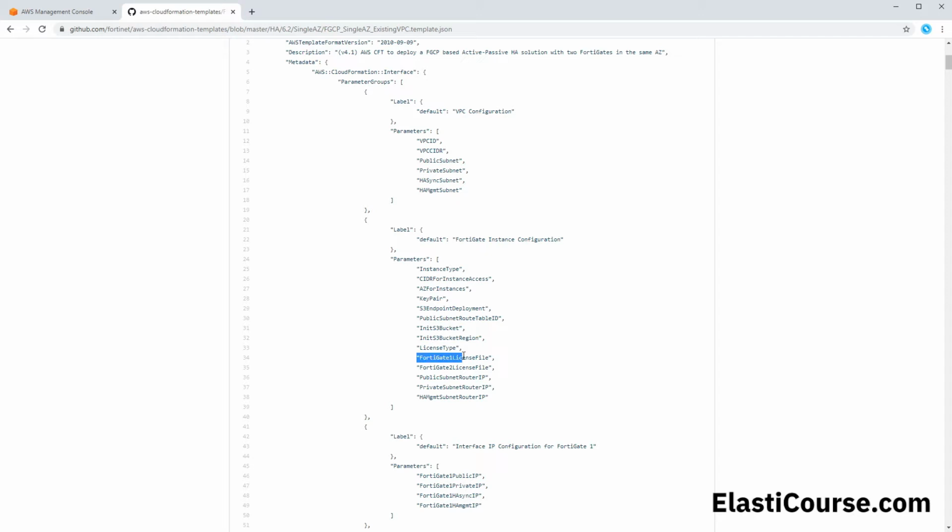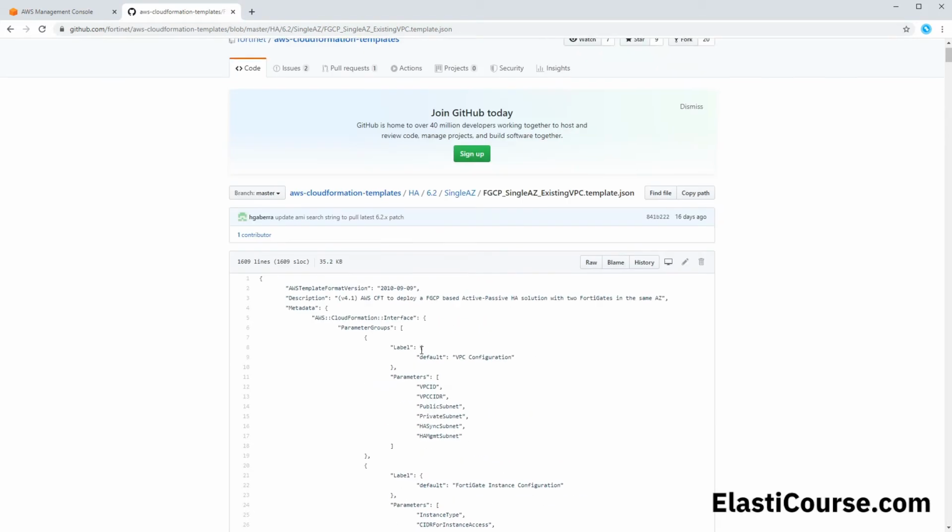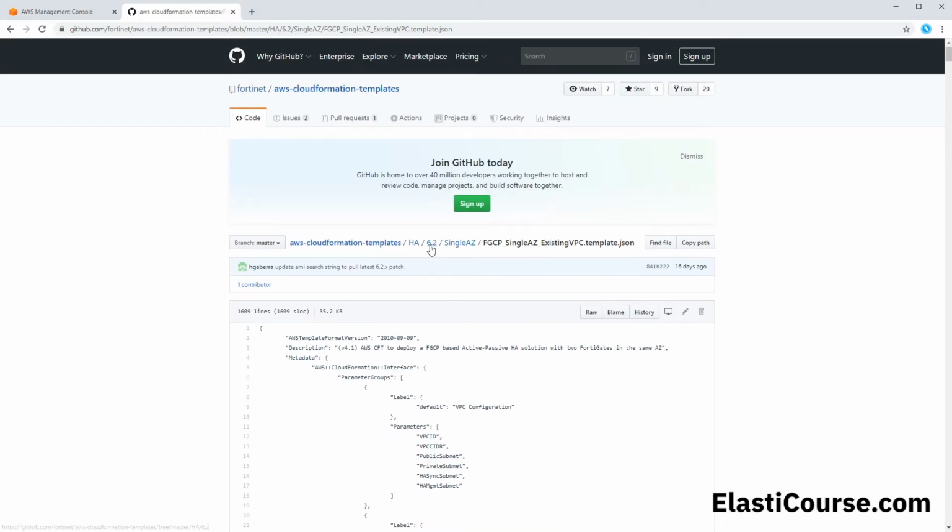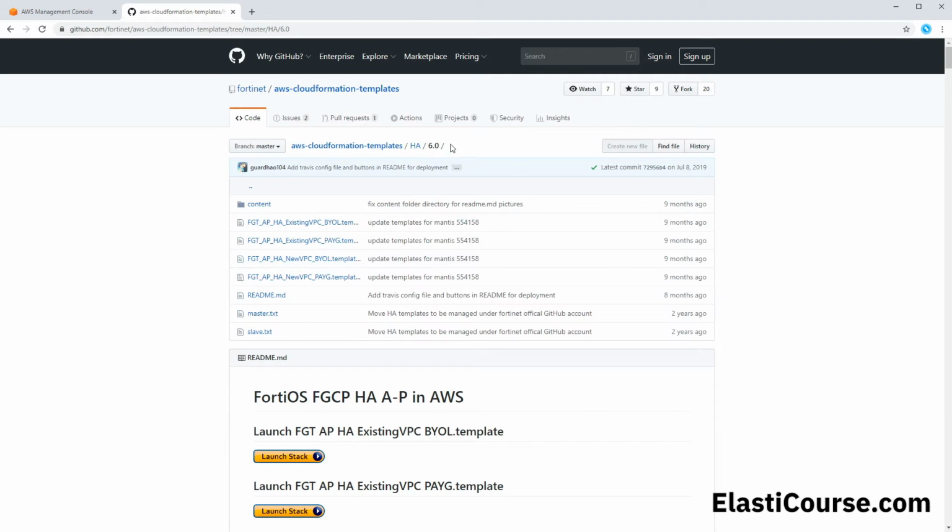This template uses a FortiGate license file. That means this template is based on the bring your own license model. And as we have no license right now to use, we could not use this bring your own license model. We have to choose a different version than 6.2. And version 6.0 is formatted correctly because it has existing VPC, bring your own license, and pay as you go.